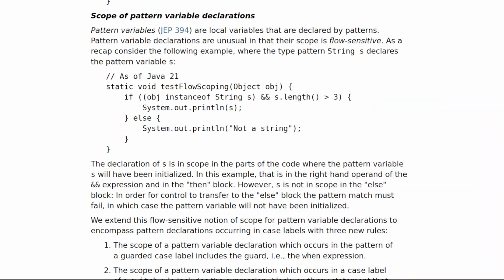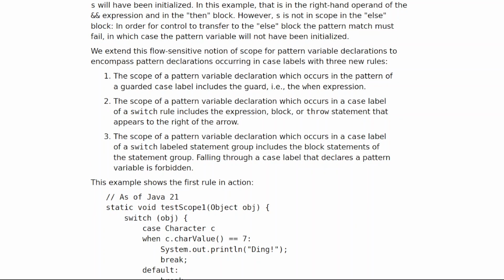In order for control to transfer to the else block, the pattern match must fail, in which case the pattern variable will not have been initialized. We extend this flow-sensitive notion of scope for pattern variable declarations to encompass pattern declarations occurring in case labels with 3 new rules. 1. The scope of a pattern variable declaration which occurs in the pattern of a guarded case label includes the guard, i.e., the when expression.